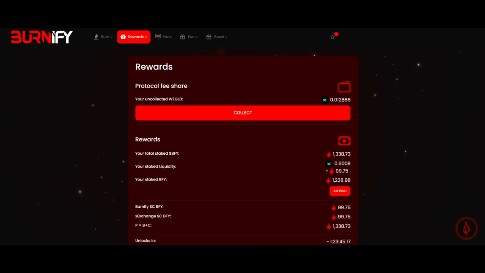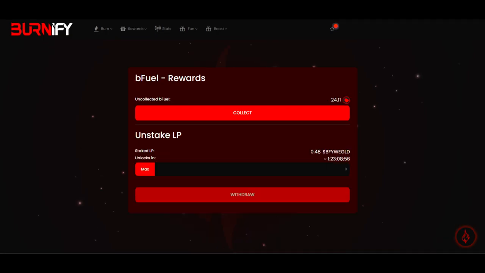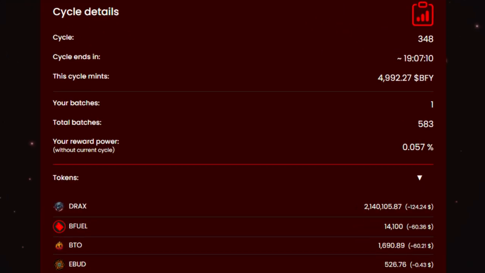Once the cycle ends, the Burnify tokens you receive will be automatically staked. The e-gold protocol fee share will accumulate daily until it is collected. If you provided liquidity, you will also receive Burnify Fuel tokens daily. You can check them under the rewards section in the Burnify Fuel Rewards tab. Don't forget to participate in every cycle to ensure a continuous accumulation of Burnify tokens.